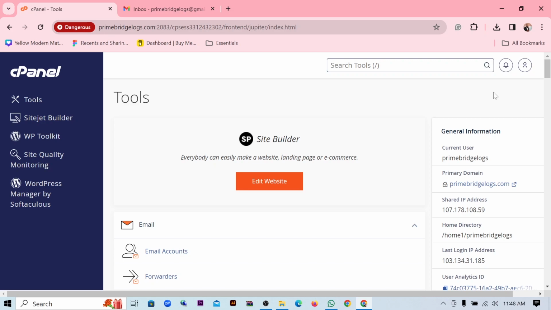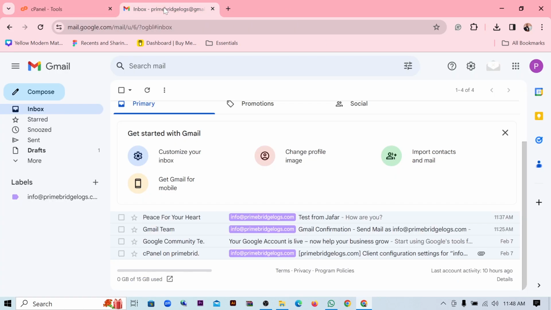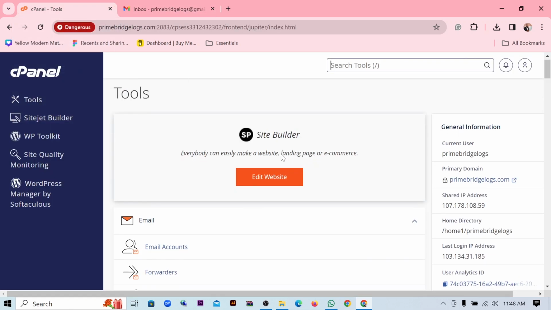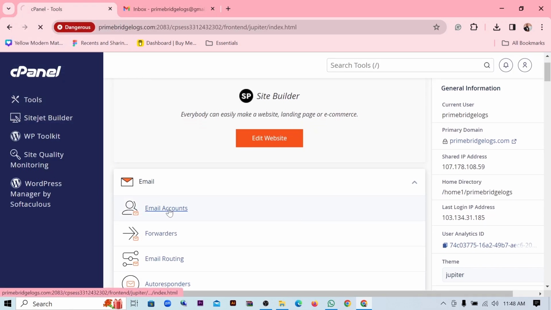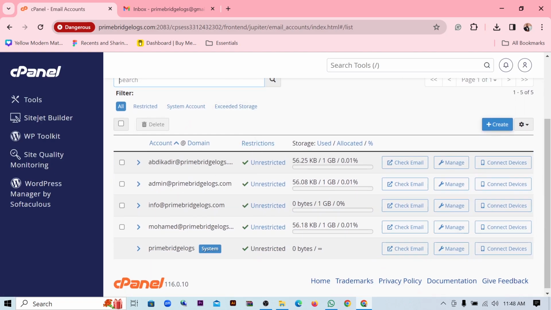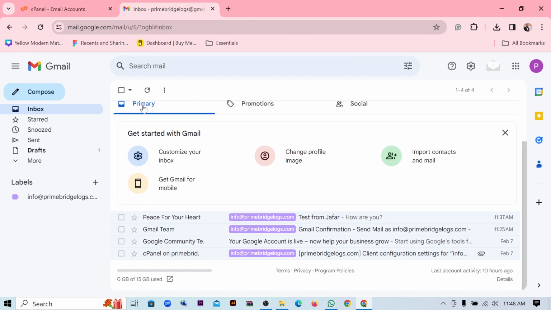I'm going to set up a webmail in my personal Gmail. I have already added one, the info one, and I am going to show another one. I'm going to add it from my cPanel. First, we have to go to our email accounts. You can see that this is the info I already added here, and now I am going to add this Abdikadir one to the personal Gmail.